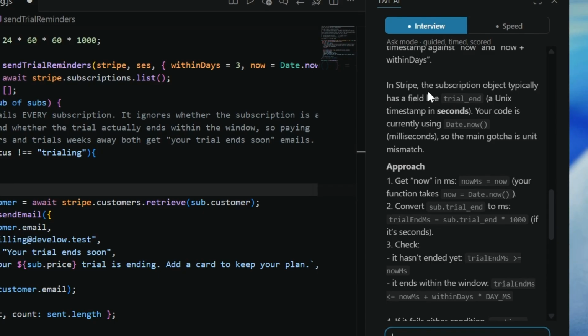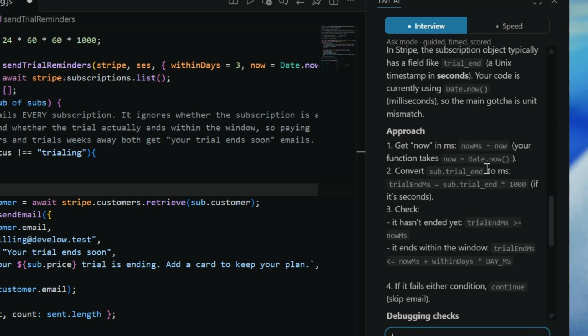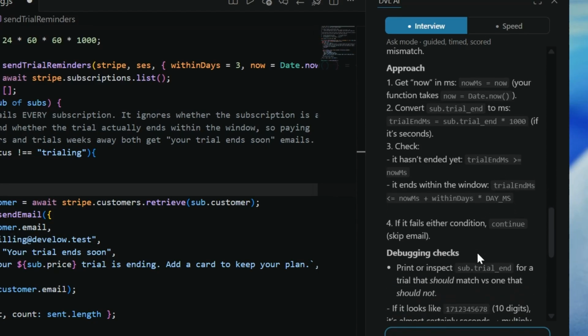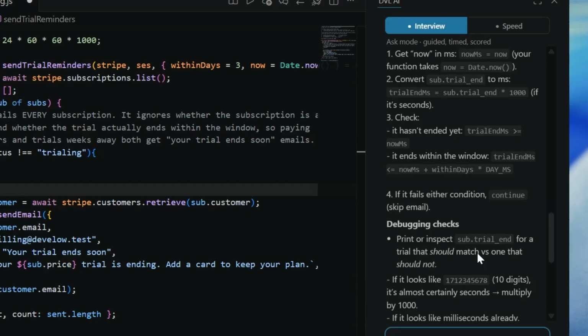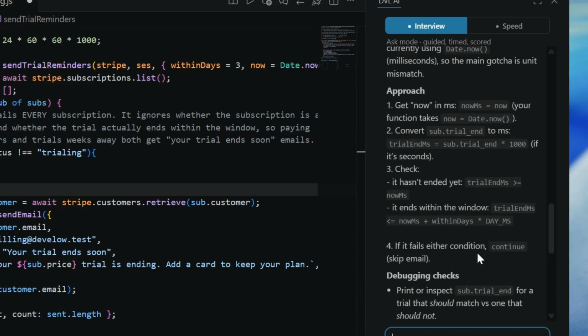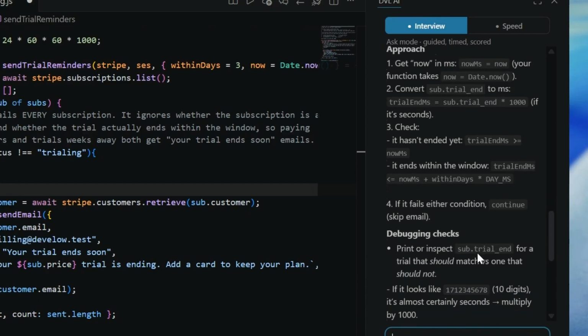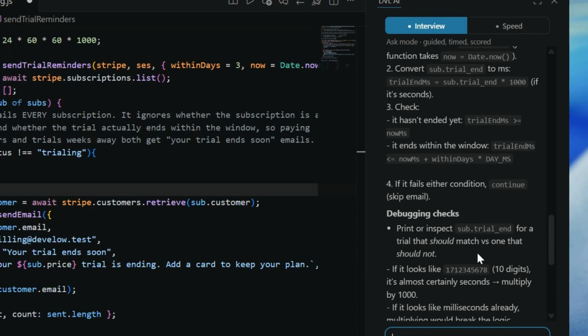Here is exactly how we break down that logic. First, we figure out the exact time right now. Then, we calculate our cutoff line by taking now and adding our target number of days to it. Stripe usually gives us the trial end date as a Unix timestamp in seconds. To make our math work, we need to make sure we convert those seconds into standard JavaScript milliseconds.